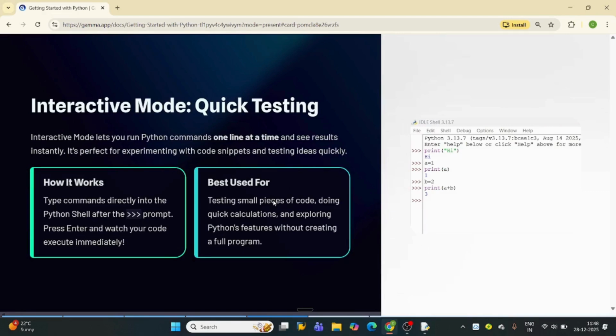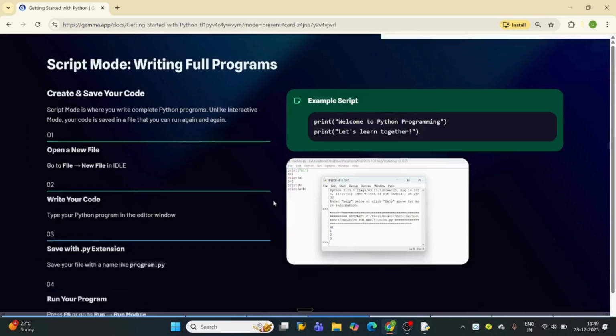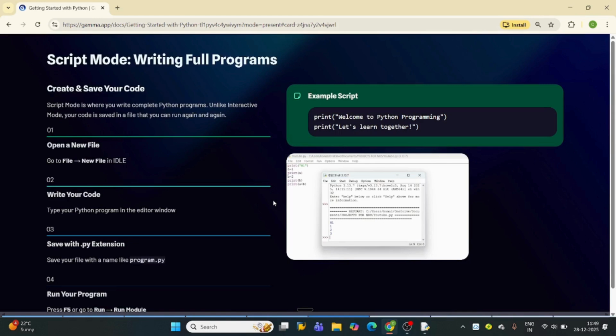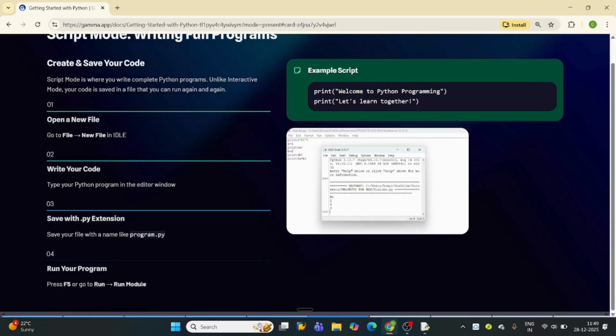So you can see here, print hi, and as we print hi, it's the first instruction, we got hi, and a equals 1, print a, we got 1. So it gives output line by line, and it is used for quick testing and quick calculations. And also by pressing enter, you can see our code executed immediately. And in script mode, first we need to open a file, as I showed you last time. We need to open a file and write our code and save it and run it, and you will get the output.